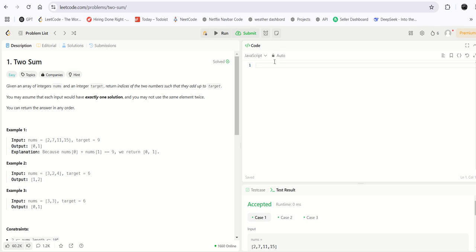So straight away we are going to write our code. We will take a function and name it twoSum. We will take inputs nums and target. Then we will initialize a new array, let newArr, as an empty array because we have to return this array. In this array we will store the two indices which add up to the target.